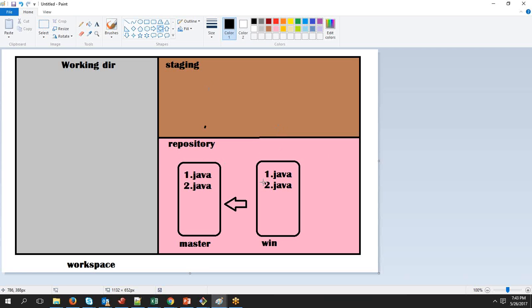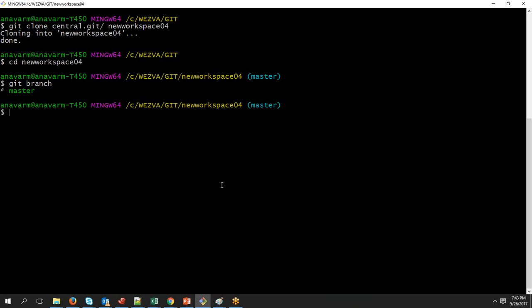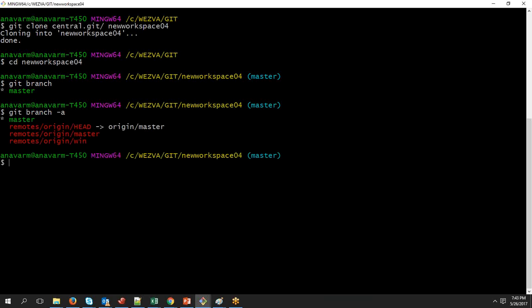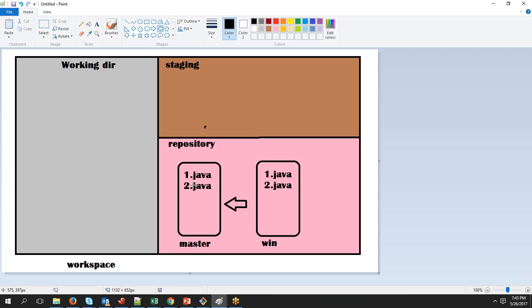Whereas the other branches that you have are also available in your repository. But unless and until you switch to that particular branch for the first time, it will not appear. To understand it, instead of just saying git branch, if you say -a, it clearly shows that as of now I am pointing to the master branch.